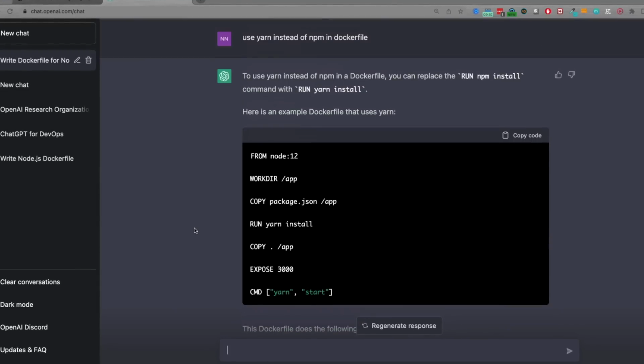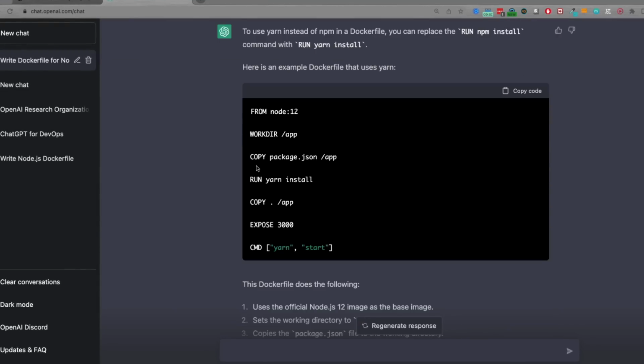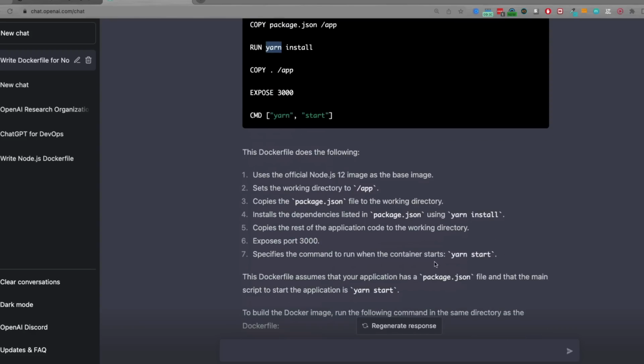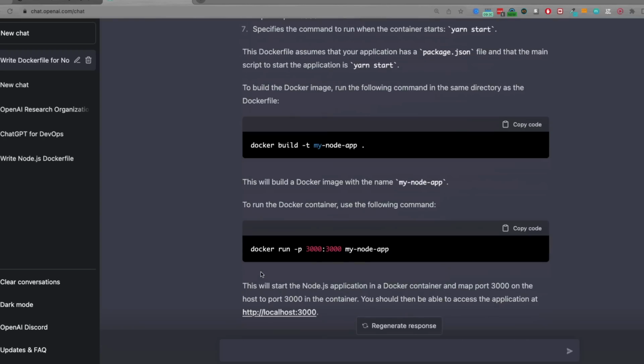And as you see, it actually replaced the npm with Yarn, and it gave us a new Dockerfile with Yarn commands inside. And again, it tells you to have package.json and have Yarn start script inside, and the Docker build and Docker run commands.